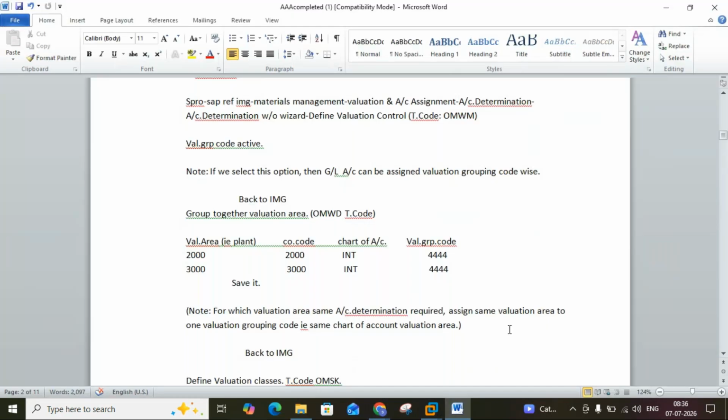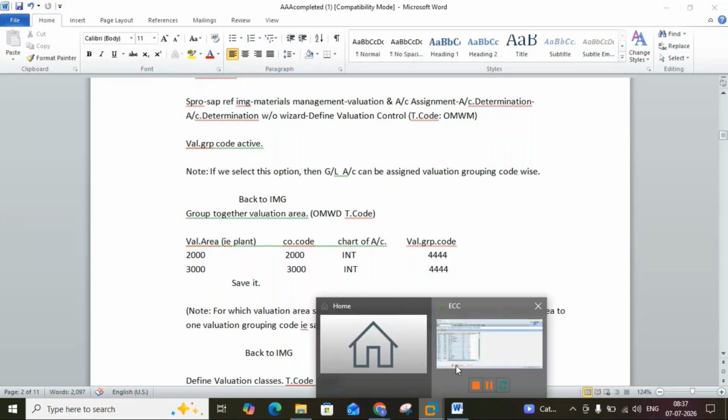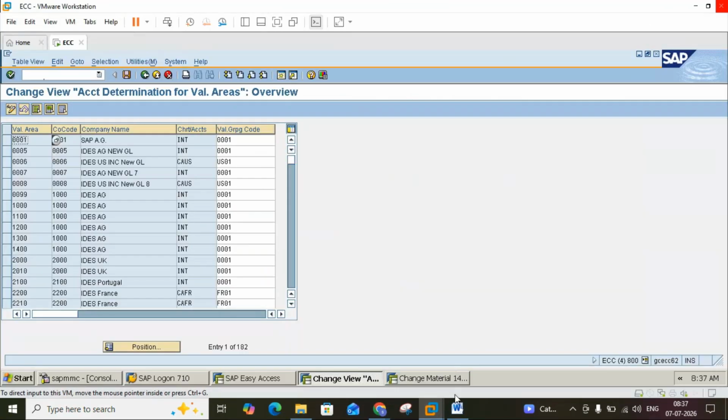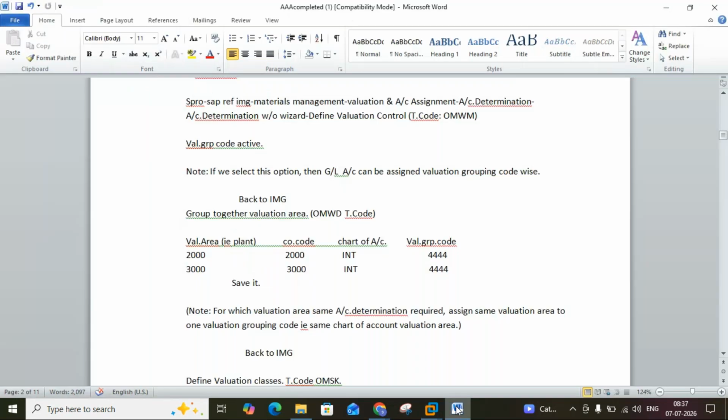Yeah. So group together valuation area. This is the second part. Valuation grouping code should be active in valuation control, and second, group together valuation area. So this is the configuration setting from MM as well as FICO.